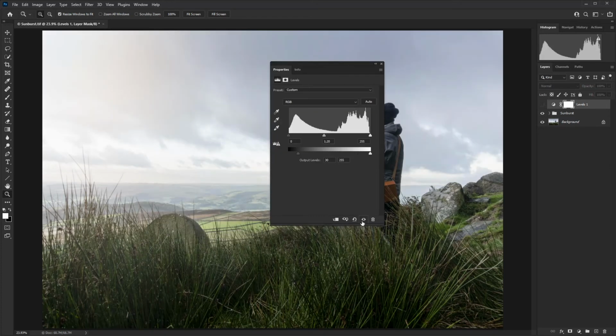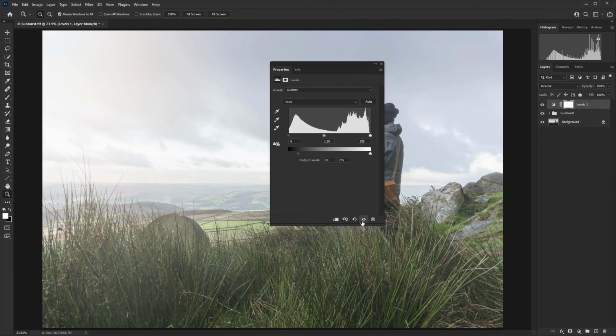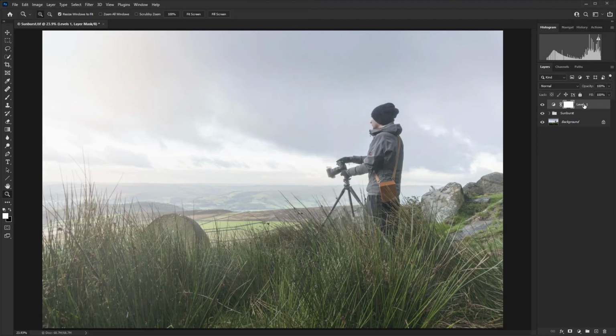Let's just have a look at the before and after. You'll see how that really lifts the whole image up and just kind of finishes that burst effect. So I'm just going to double click on levels 1 and rename this layer as haze so I know what it is at a glance.